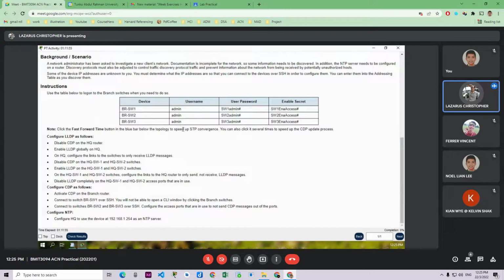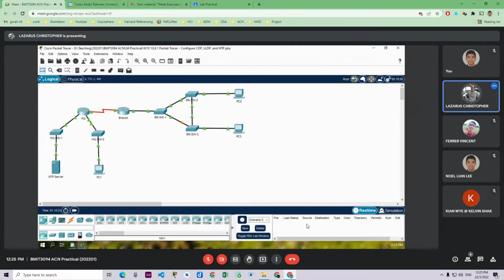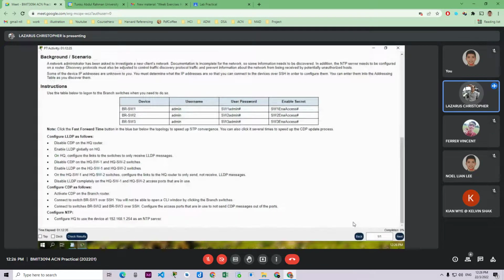If STP has not converged yet, click the fast forward button. It should be on the bottom left of your Packet Tracer. Sometimes when you're doing this, if it takes a while to converge due to the running of the protocol, because this is a simulator, you can fast forward. So it doesn't run in real time. You just make it run as fast as possible with this fast forward button, if you can't wait.